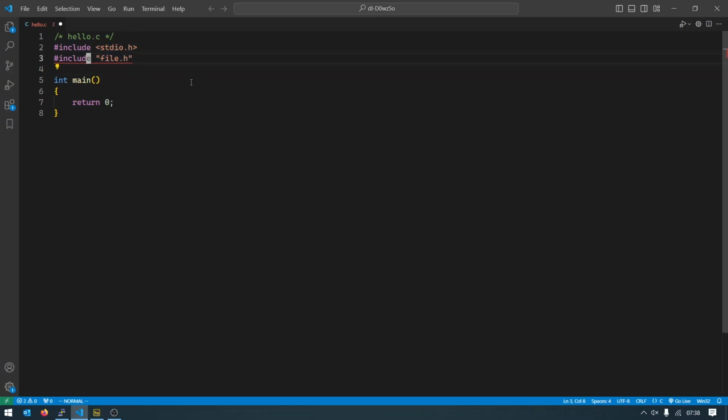So I will remove this line because I have no file.h. And we will talk more about these so-called header files later on. All right, then we come to this int main part.